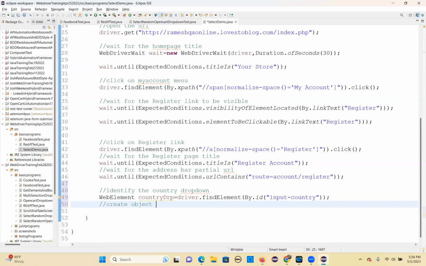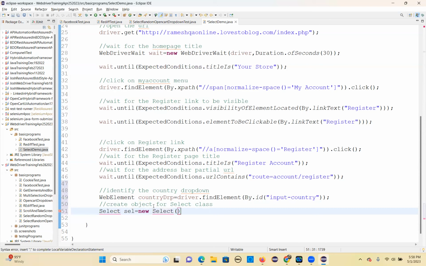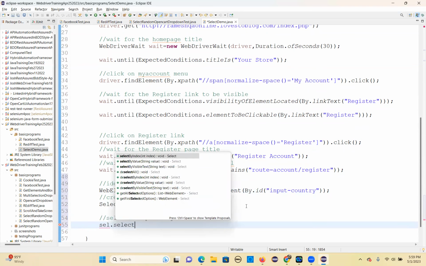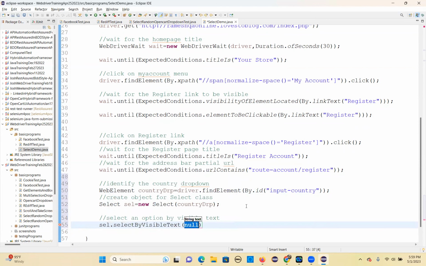Create an object for Select class. Select sel equal to new Select, and we have to pass the web element. So that's the Select class. Now select an option by visible text. sel dot selectByVisibleText.